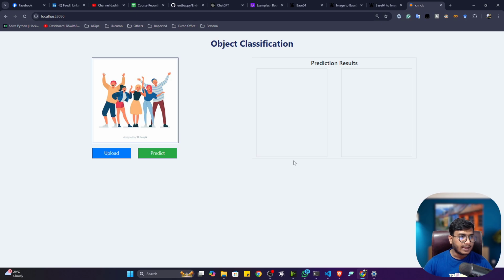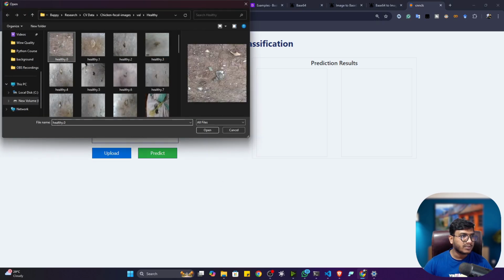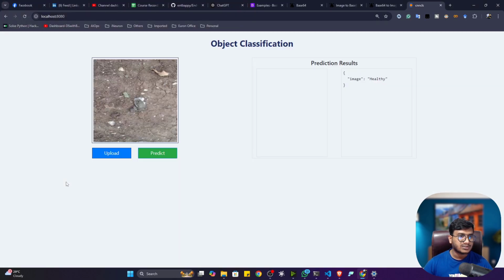Okay. And now if I upload any healthy image, so let me upload any healthy image and let's try to see. See, it is classifying healthy image. That means healthy chicken. So that's how, guys, you can create this kind of web application. And now this application is ready to deploy. But first of all, we have to create a Docker file. Then after that, we can deploy this application.